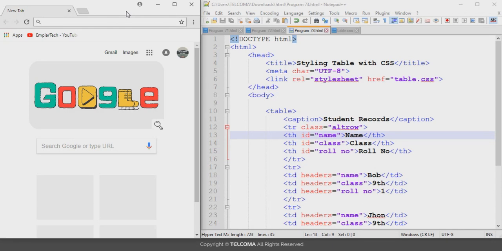So today we will discuss how to style tables with CSS properties. In this class, we will use CSS properties to style the border, padding, alignment, width and height, vertical alignment, and the background of the table element. In this program, I will discuss all these CSS properties.